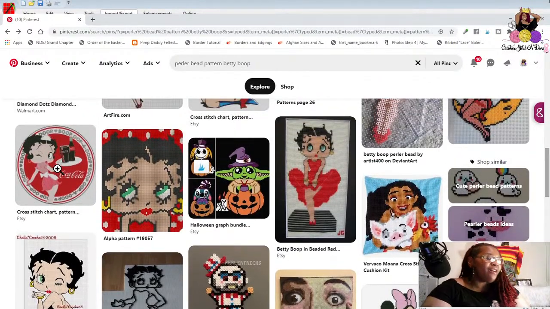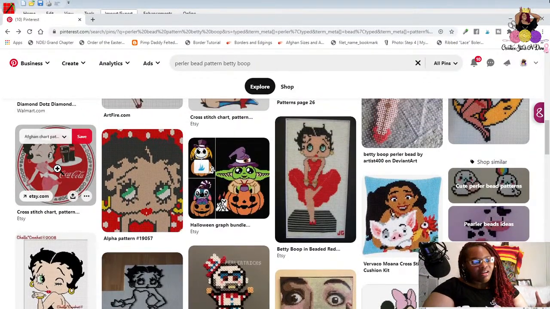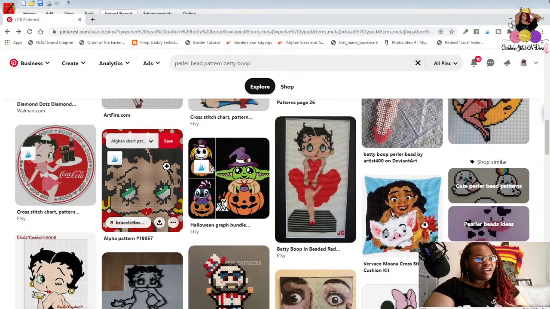So say if I wanted to use this Coca-Cola Betty Boop, but I don't want the background around it. I'm able to change that background and put another background. Whereas with Stitch Fiddle, you're not really going to be able to do that. So this is the reason why I use PC Stitch over Stitch Fiddle or any other thing.